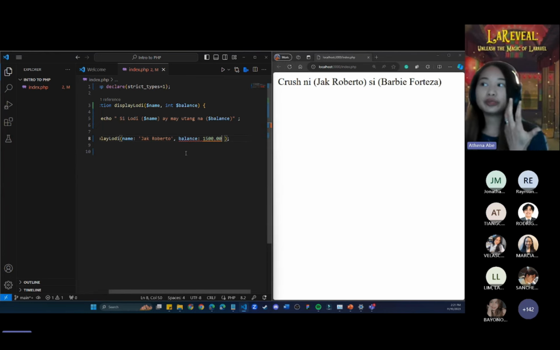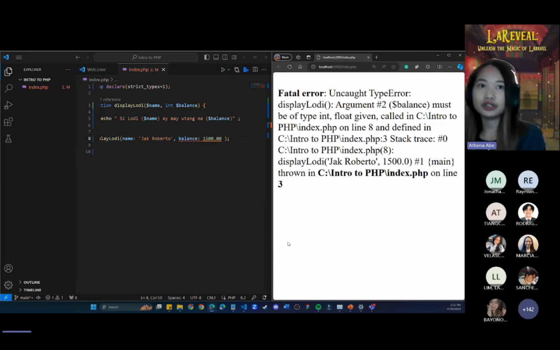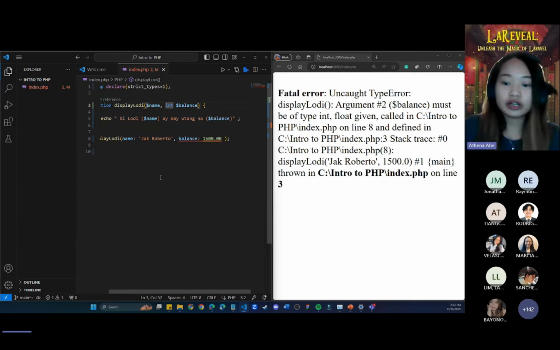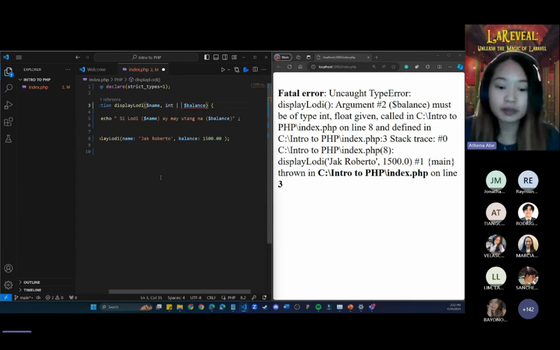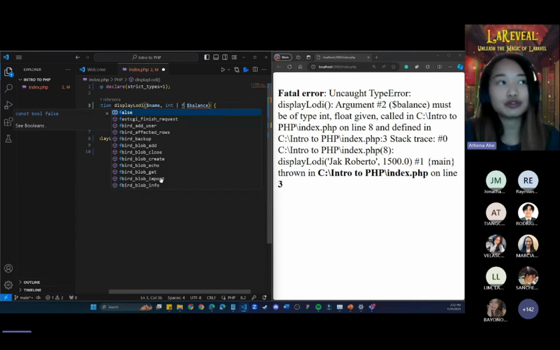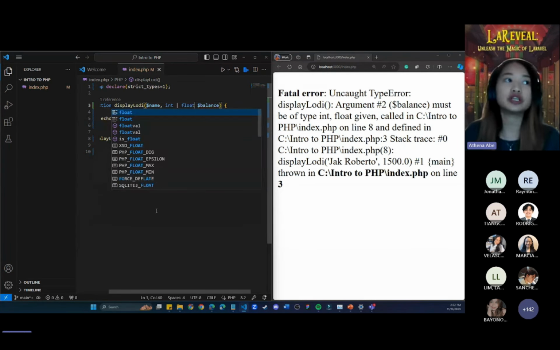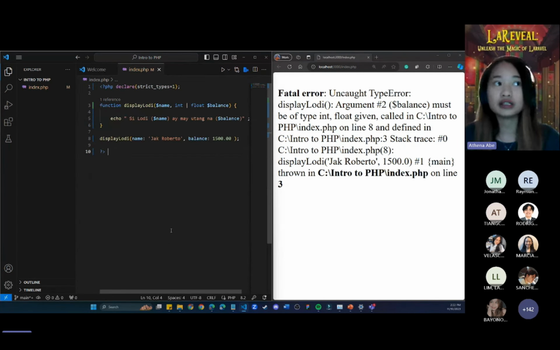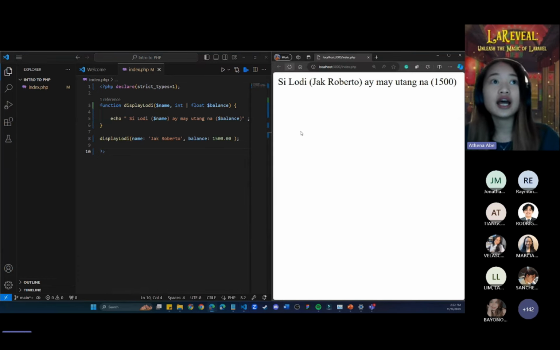Eh, kaso we want to be stricter when it comes to putting values in our variables. So, which is a good thing, but it displays an error. And how we're going to work around that is to put a pipe and also put float. It gives an option for the user sa nagbabayad ng utang na si Lodi nating Jack Roberto na may utang siyang 1.5. Do you guys have the same output?